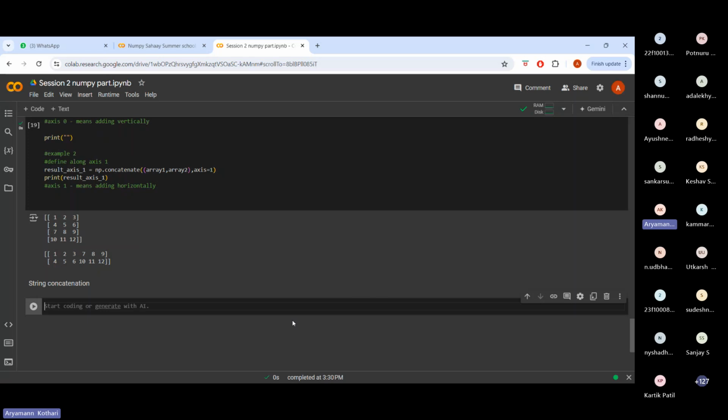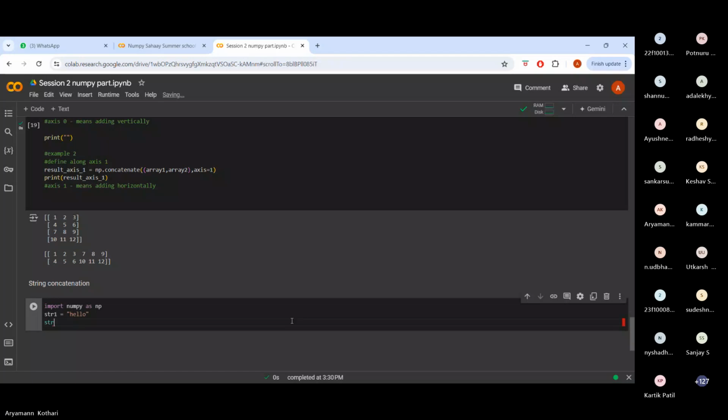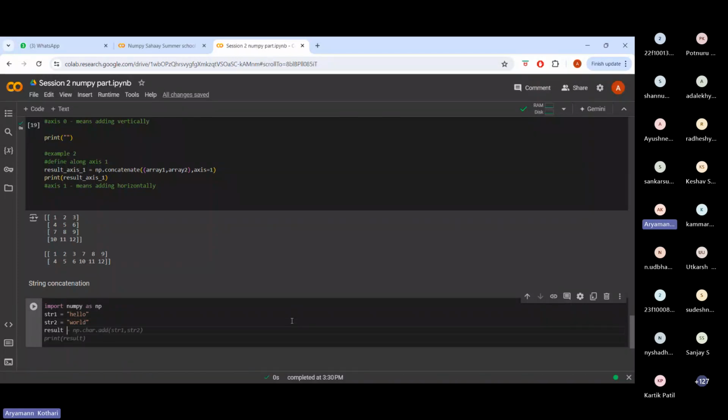String concatenation. This is pretty basic. So let's say we have two strings, okay? String one, I'm going to define it as hello. I think everyone's done this. And string two, I'm going to define it as world, okay? So result equals str1 plus str2. Now, guys, if I print the result, what do you think the output will be? It's not as simple as it looks.